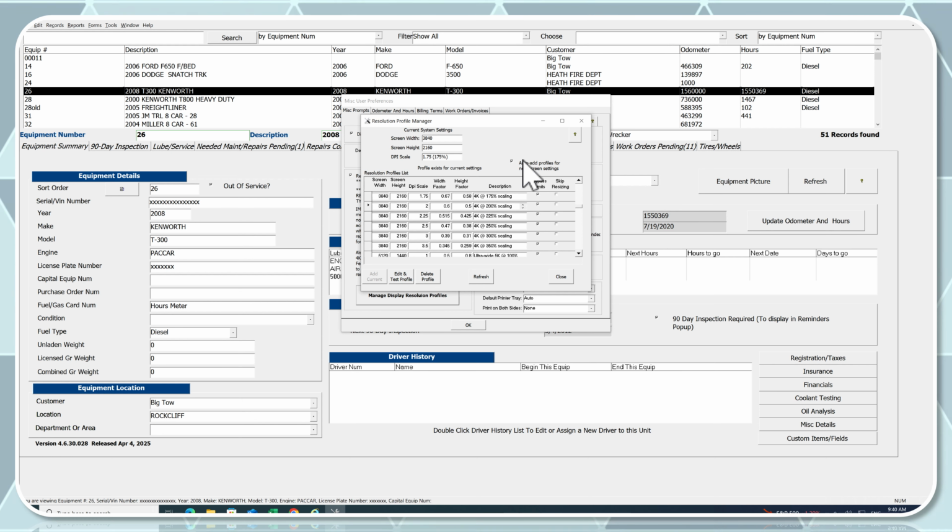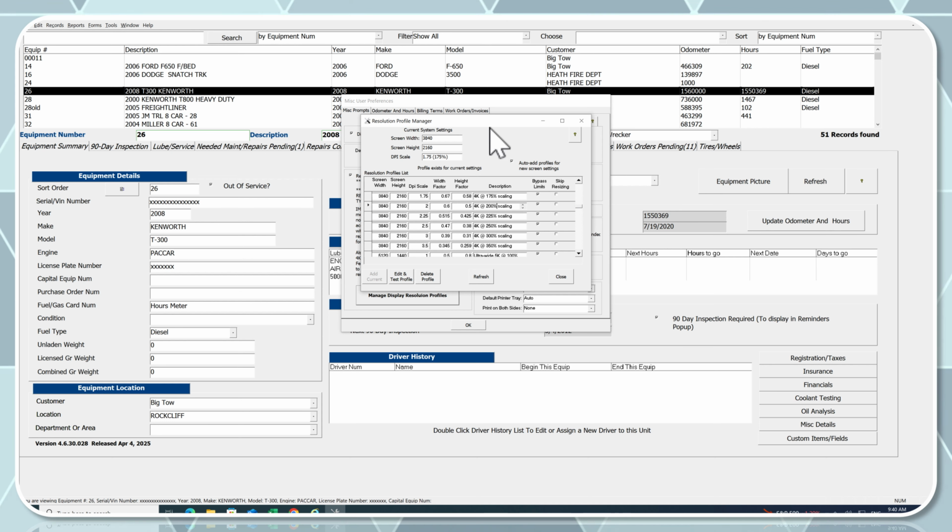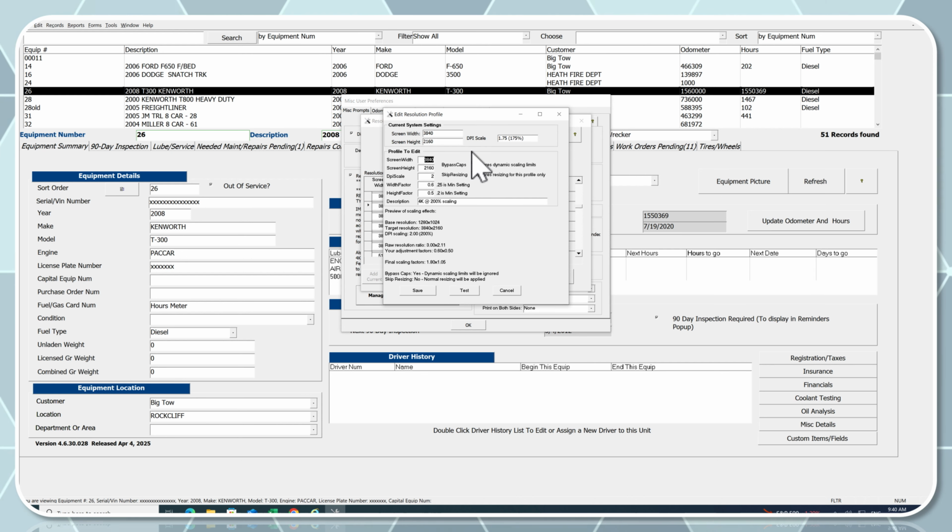And then if you had a resolution that's not already included in this list, like if your resolution doesn't automatically show up, it will get added here, but it may not scale the way you think it would. So you can adjust the scaling on your own. If I click here on Edit and Test Profile, we can see these two check boxes. One of them says Ignores Dynamic Scaling Limits. So if I uncheck that, then these factors here don't have any effect. It's just going to do whatever the programming wants it to do, and it's probably going to be a little smaller than this.